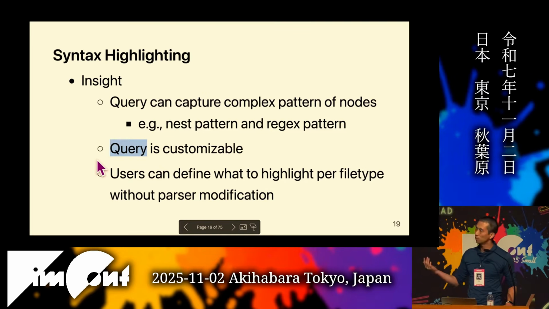I restarted many times, and we updated the visualization. So users can define what to highlight per file type without plugin modification. You don't have to know details about languages.